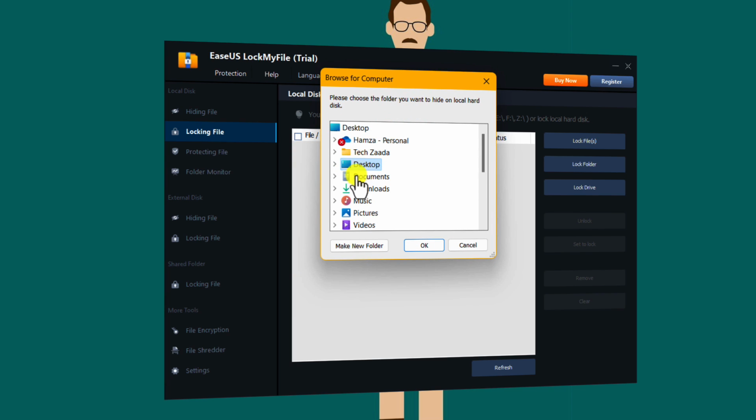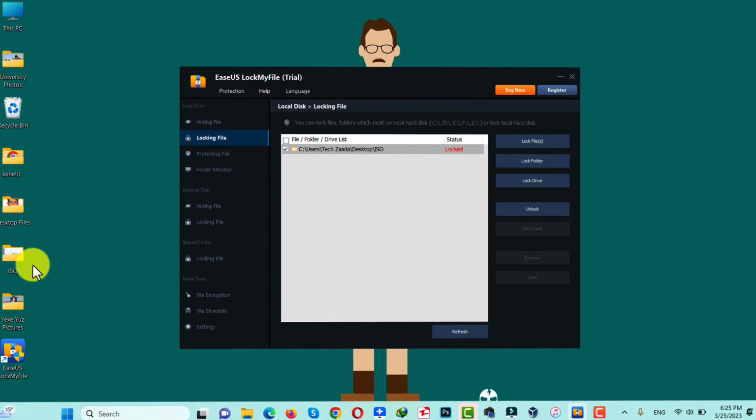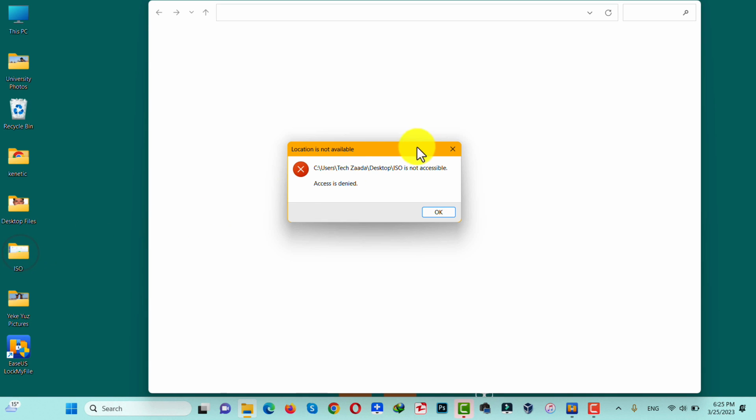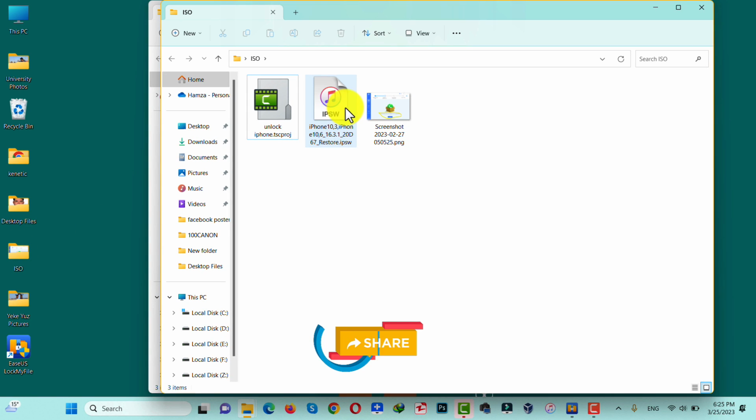So in my case, I am going to lock a folder from my desktop. You can select a folder from wherever you want. So let's say I want to lock this folder. Just select it and click on OK. Now you can see the folder is locked. And when I try to open this folder, it's not opening. As you can see, it's giving me this error message. In order to unlock this folder, just select it and click on unlock. Now when I try to open it, it should open without any problem, as you can see.